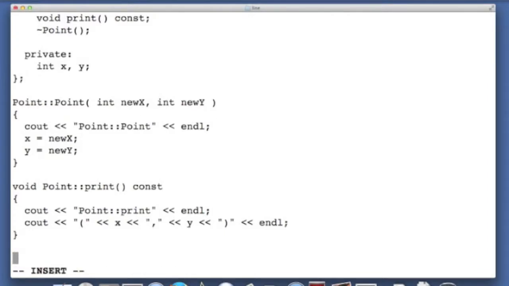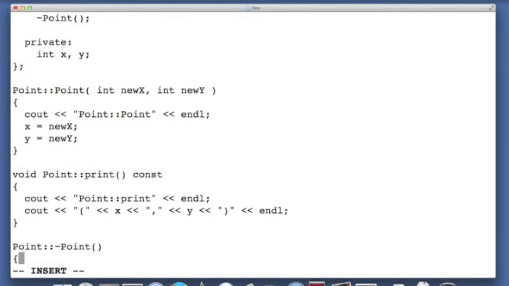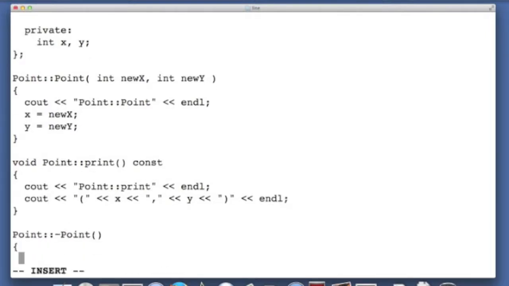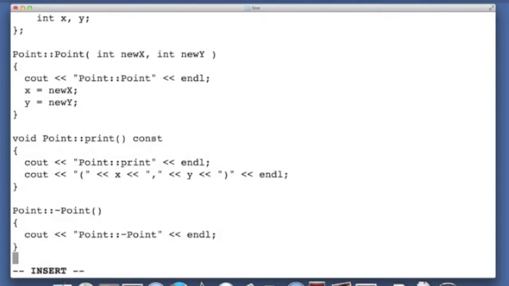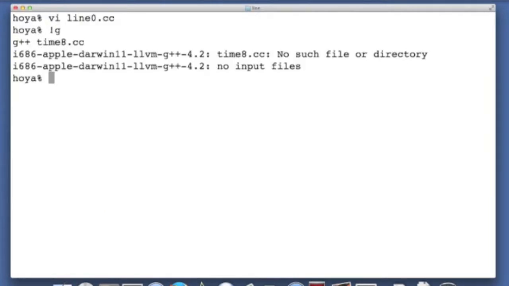And then my destructor has nothing to do, but I'm going to instrument it so it prints the name of the method. So that's my point class. Let me compile this.